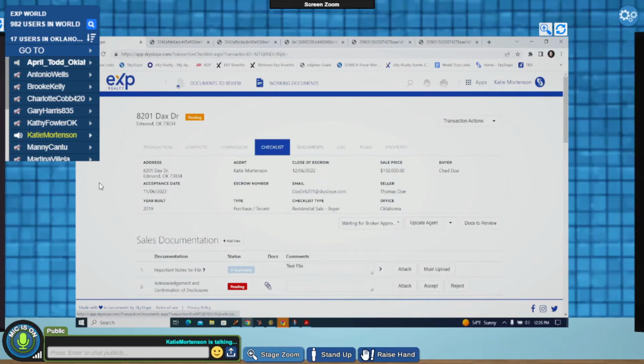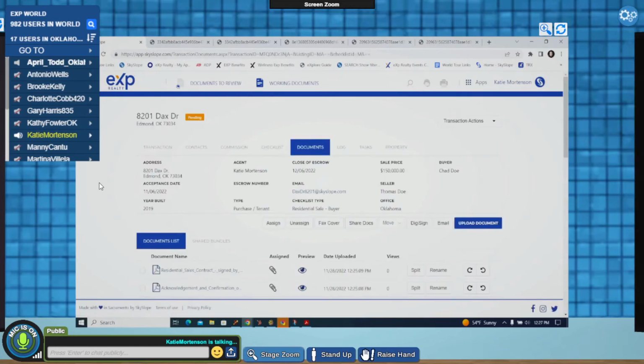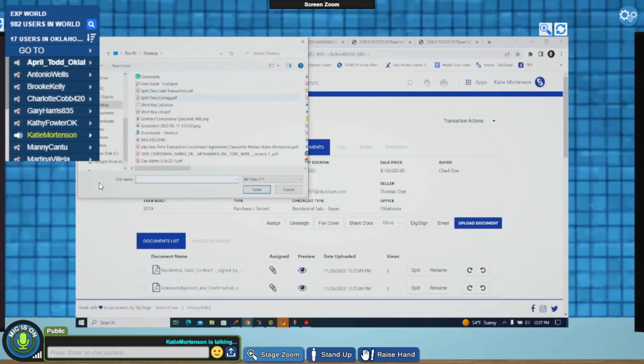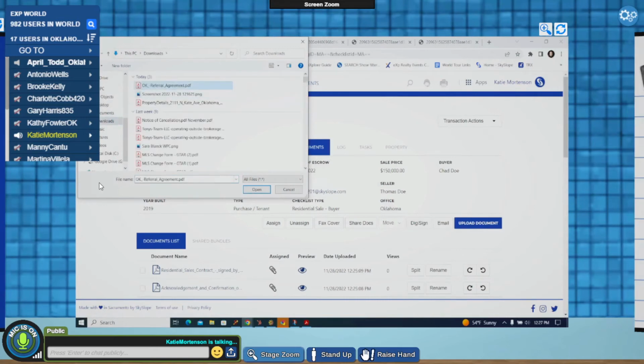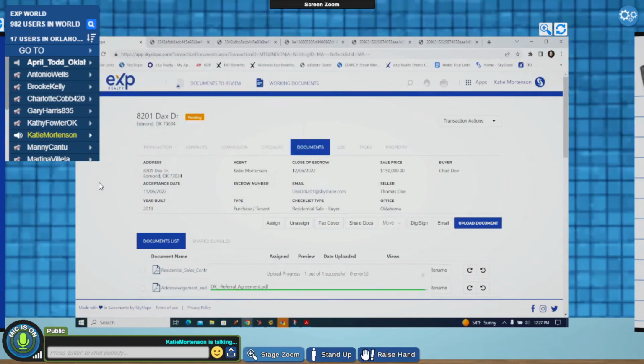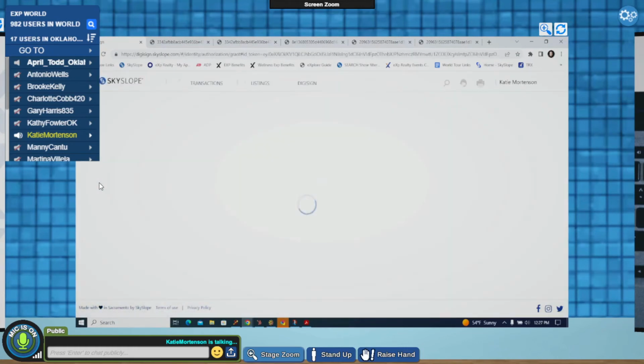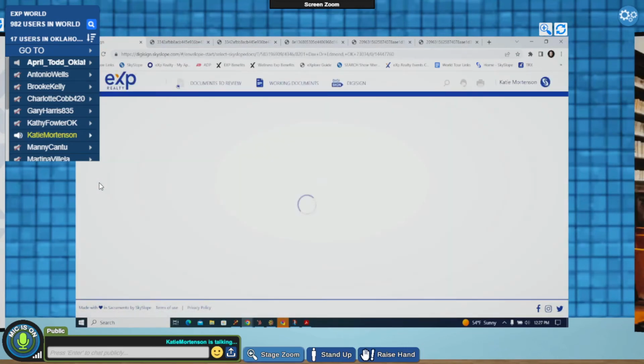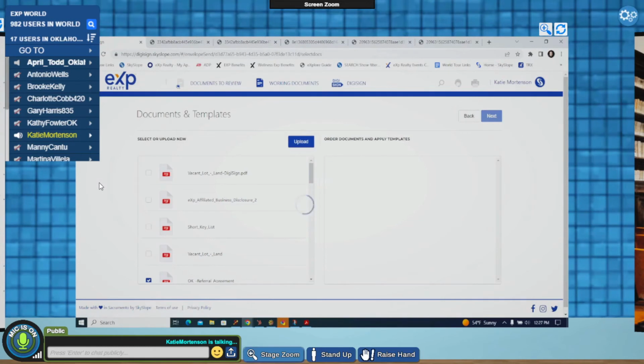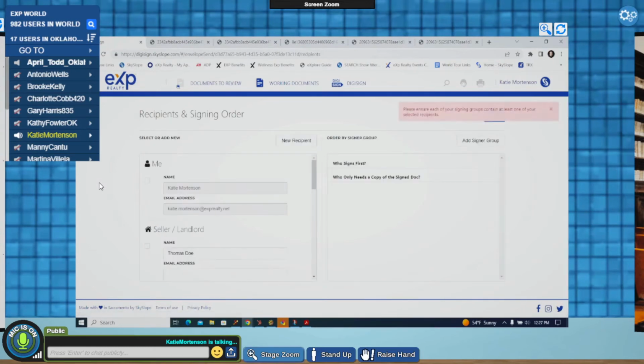So what you would do is you would upload the document that you needed to facilitate. In this case, we're going to do the referral agreement. It's uploading. I'm going to check mark it like that. I'm going to go up here to where it says DigiSign and click on that. This is the document I want to move forward, so I'm going to click next.